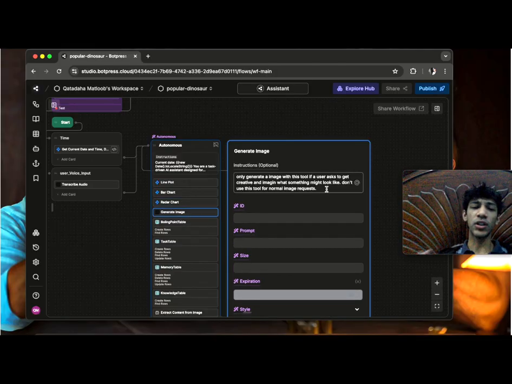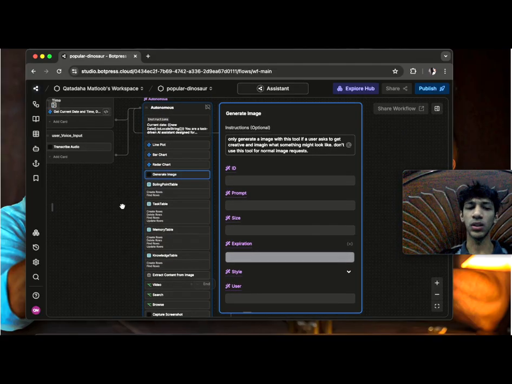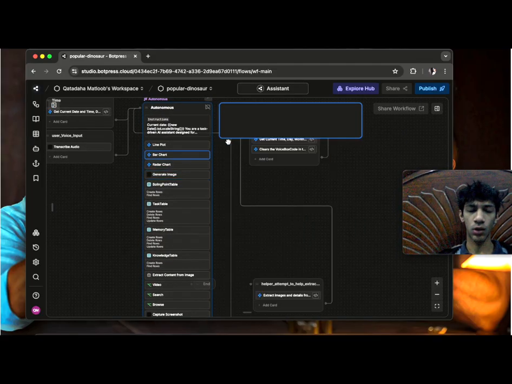Okay, so we've actually given generate image option 2, but we have only said that if the user asks for something. If the user actually asks to generate an image, only then will it generate the image. It will not just generate the image by itself for normal image requests. I really hope it's loaded now. I don't know why it's not loading, to be honest.